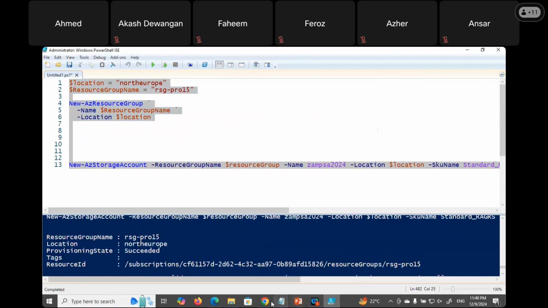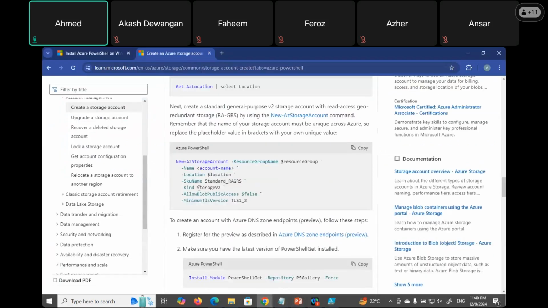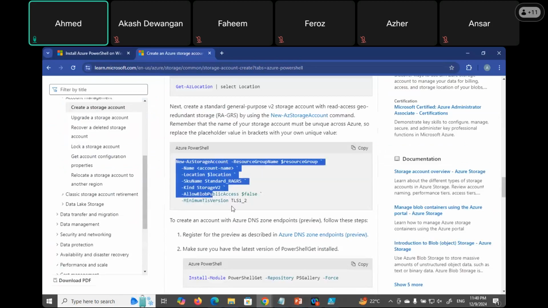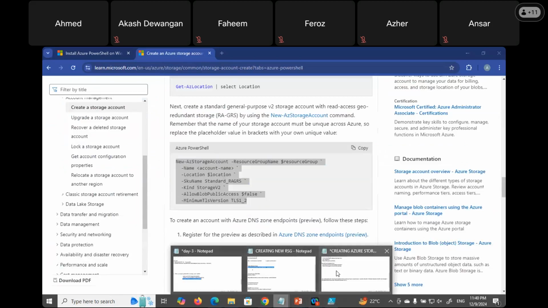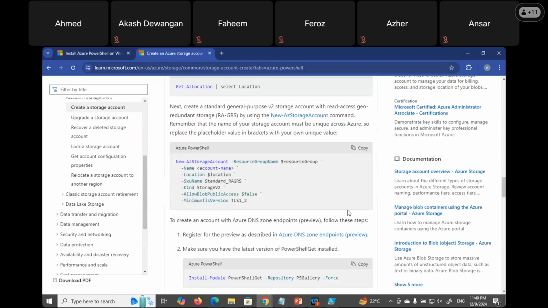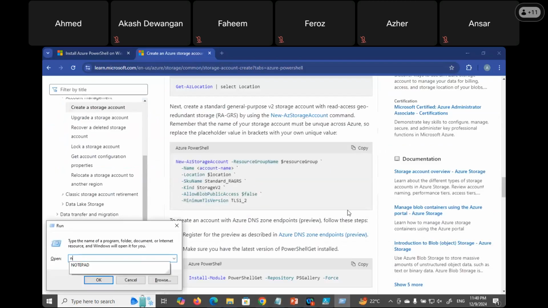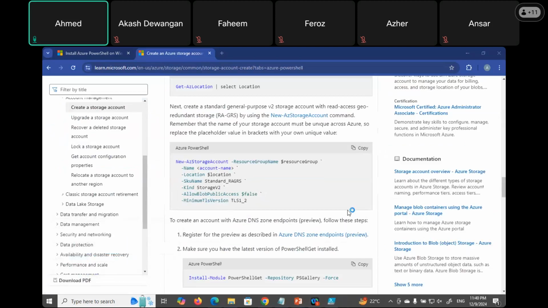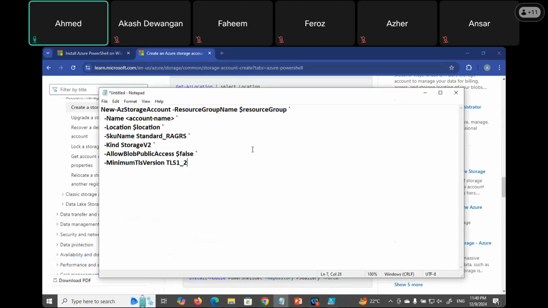So here Microsoft is saying online, guys, here you have to type new storage account, then resource group name, then you have to type this. I will open a new notepad and copy it there. Okay, this is good.